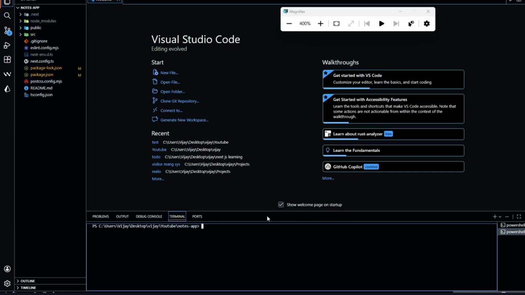Dev dependency means that it works in the development stage, but it will not work in the production stage. Okay, let's install Prisma client. npm install @prisma/client. Yep, it is installing. Prisma client has been installed.